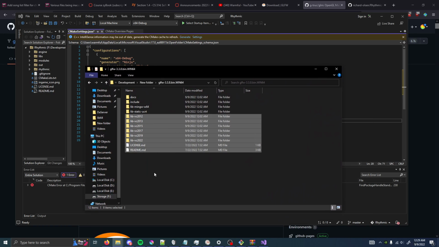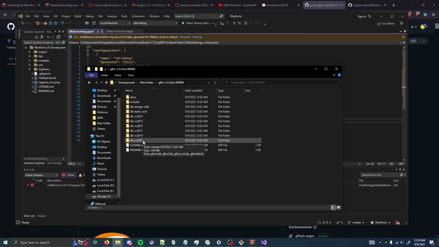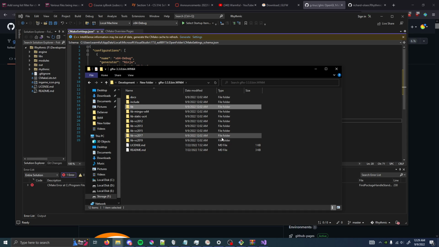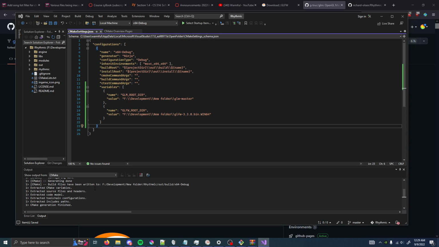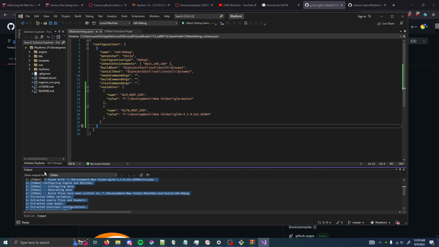inside the glfw here, we're going to rename one of these folders. So if you're using Visual Studio 2022, rename this one. If you're using, I don't know, 2019, rename that one. But we're just going to rename the folder to just lib. This way, the build scripts can actually find the library. So now we can save it, and Visual Studio will indeed reconfigure the project. And now we can actually build the project.